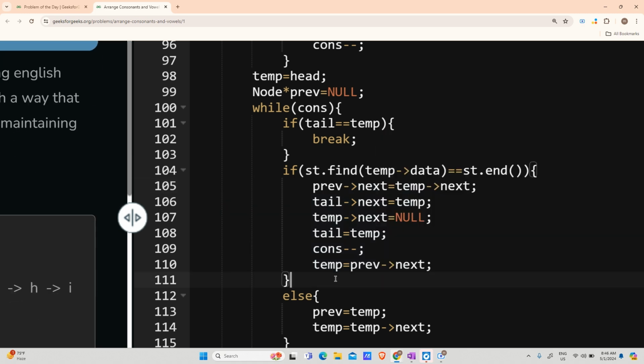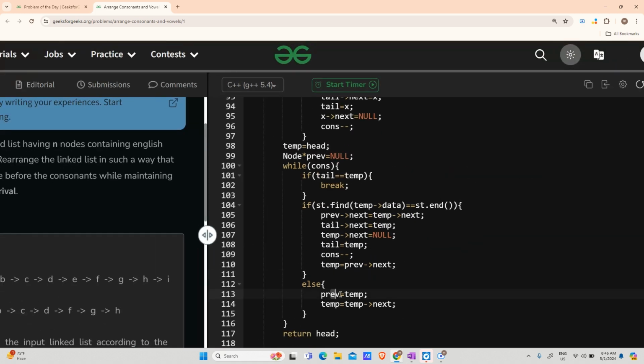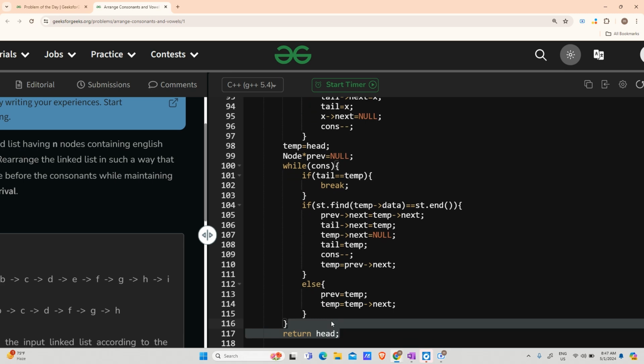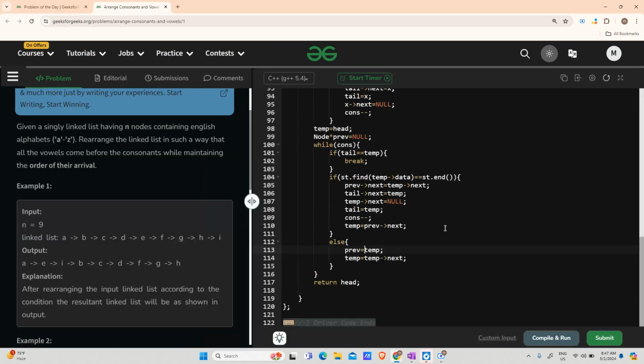Now, else that means I am encountering a vowel. In that case, I will do the simple traversal, and at last I will return my head after the loop finishes, right? So this code should run fine. Let us try to compile and run it.